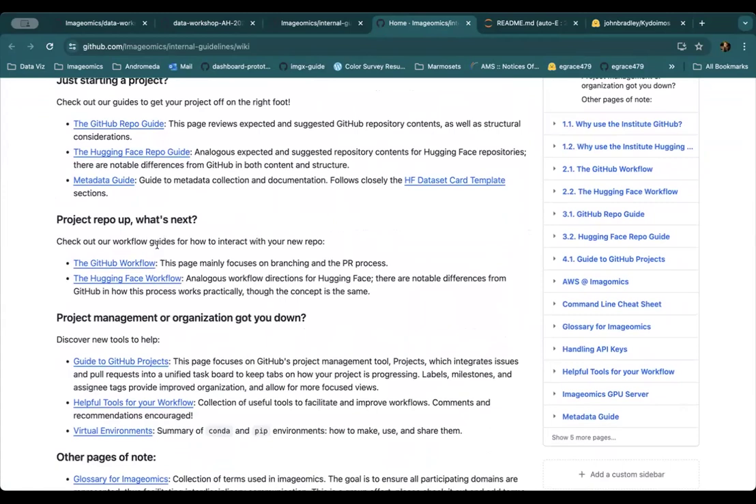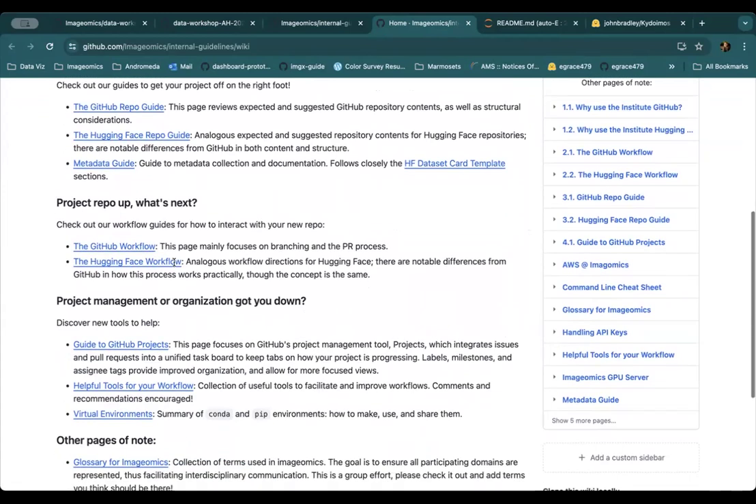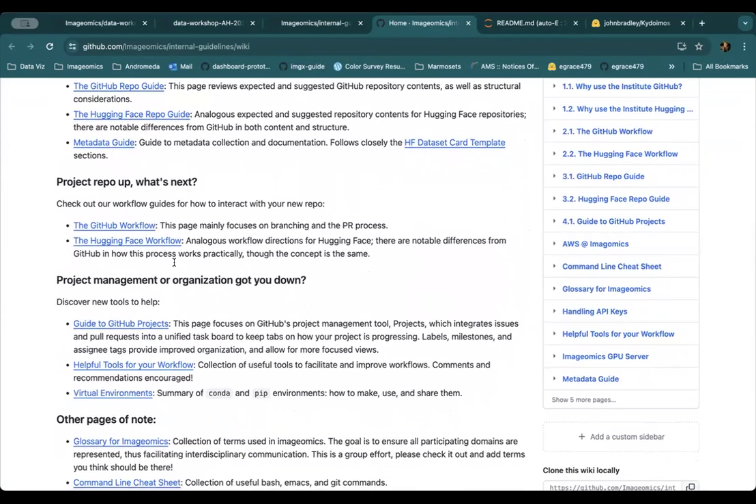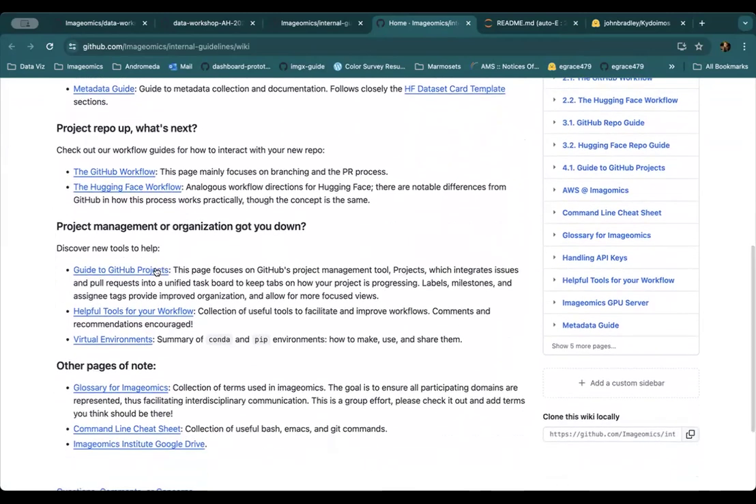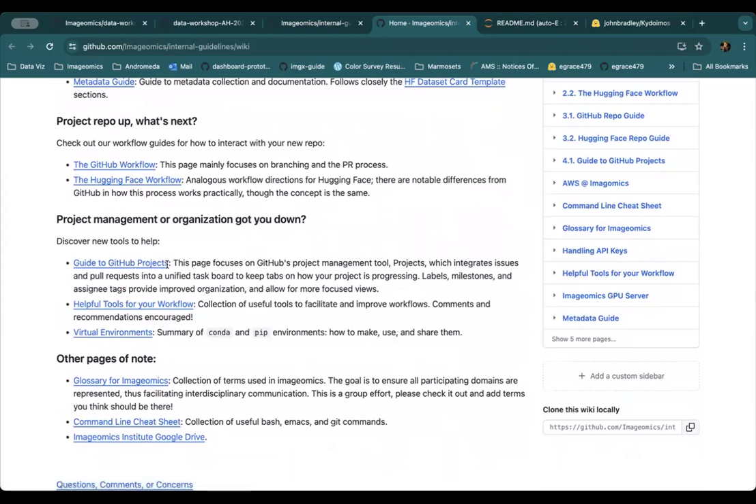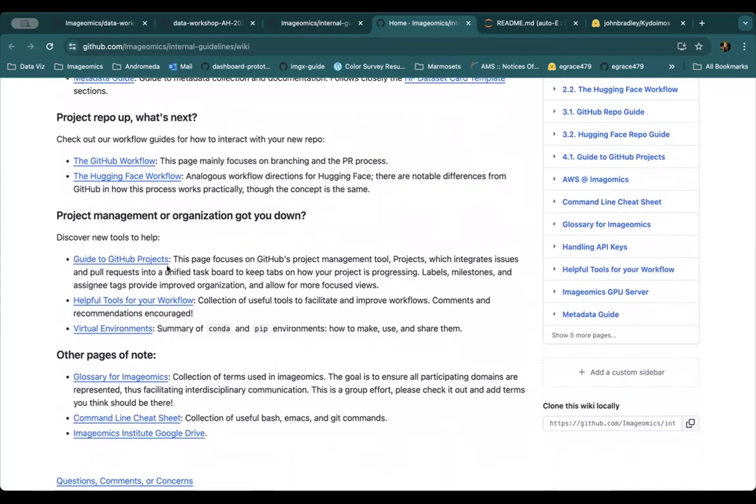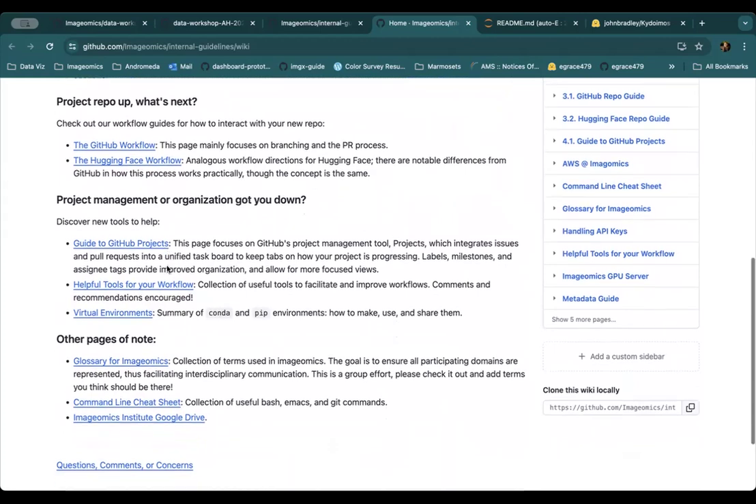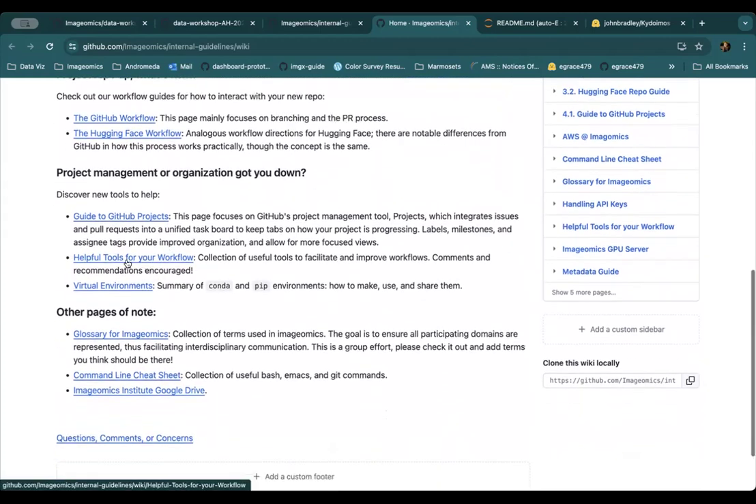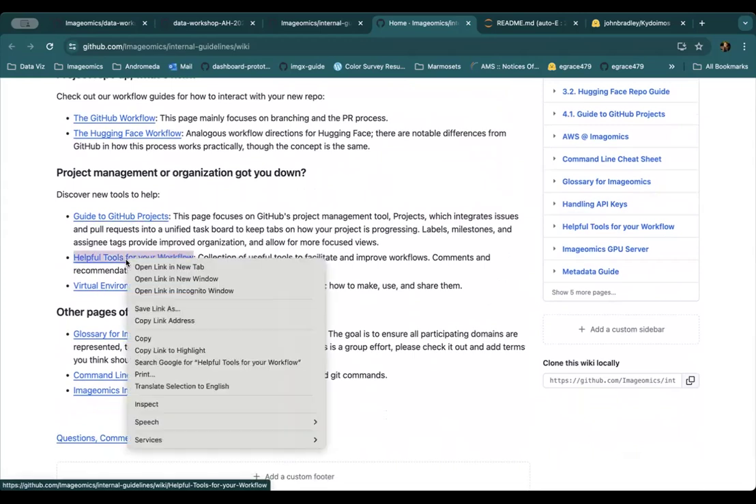Now you've got a project repo. What's the workflow? How do we want to work through things, both on GitHub and Hugging Face, because they each have some varying details. We've got a guide to using GitHub projects, which can be very helpful in organizing your entire project, especially if you're working with a bunch of people. You can assign tasks to everybody, see what's done, what's in progress, what's still to do. And then the things that change.